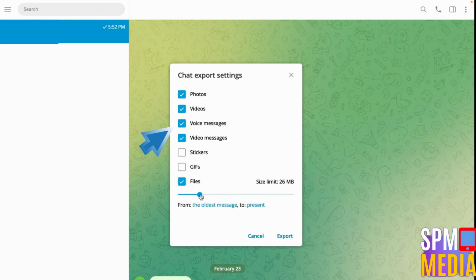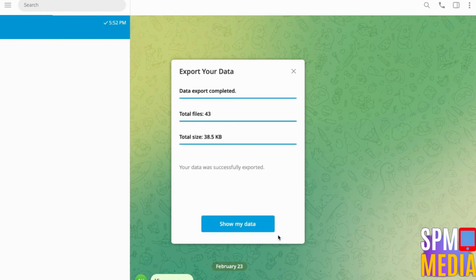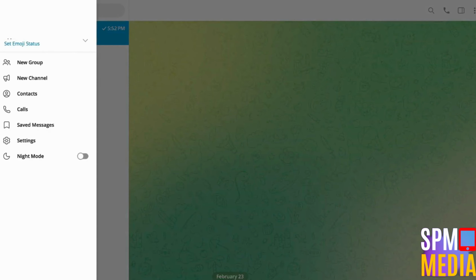If you want to export photos, videos, voice messages, video messages, stickers, GIFs, files, and so on. Now, feel free to increase the size by tapping this blue circle right here, and you can increase this one. So you can change the size limit after that. You can now export and then you will see this box notification. So it says here, export your data and click this show my data and it will show you your chat history.